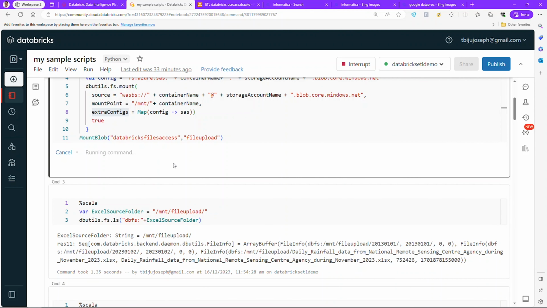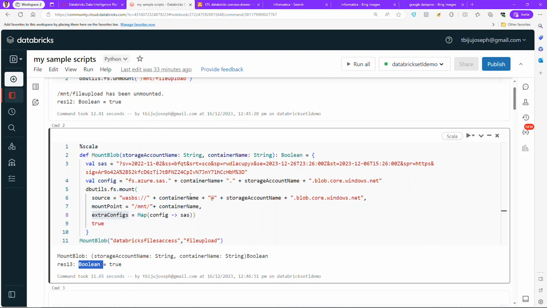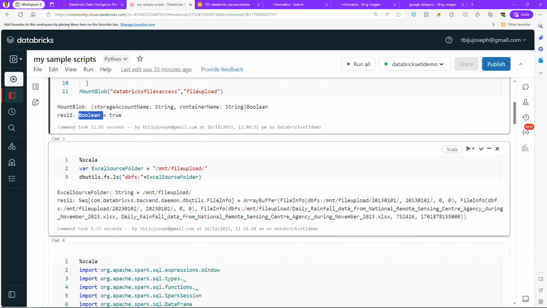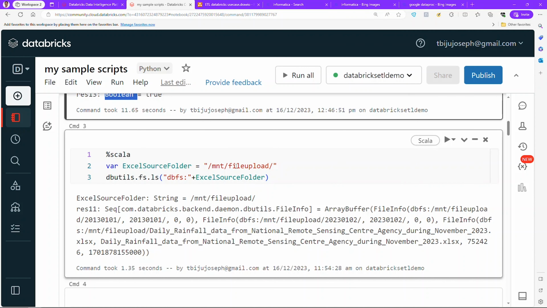So let it take a few minutes to do that. So this is mounted, so the Boolean returns true. That means we have mounted the Data Lake Gen 2 folder into Databricks. Now after that, you can list out what is contained in that mount.